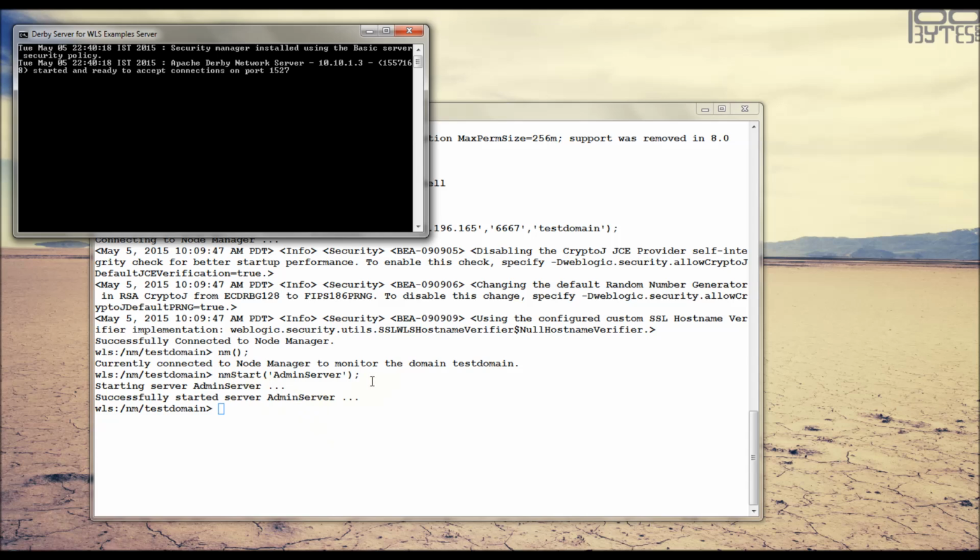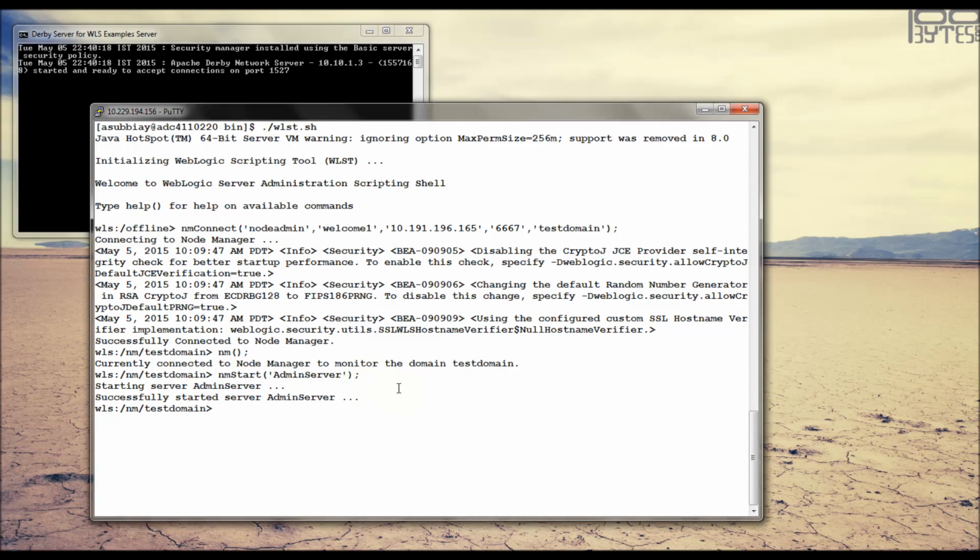Now the next step is we need to start the managed servers. You can also use the same nmStart ms1. They're starting the managed server now. For this, the corresponding machine's node manager has to be running. Currently the machine 1's node manager is running. So suppose if I want to start the managed server on machine 2, the machine 2 node manager has to be running, that is, the node manager has to be listening on the machine 2 IP address and port. Okay, now the servers are started.